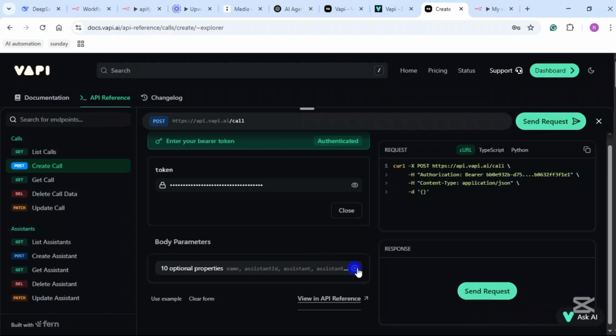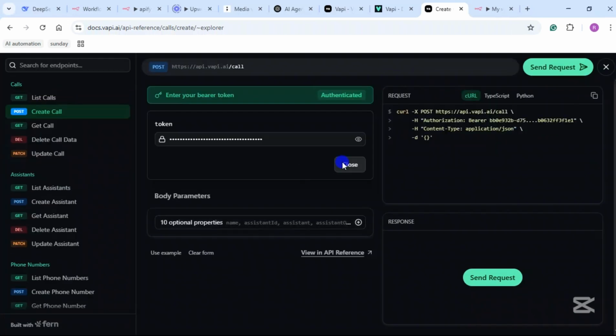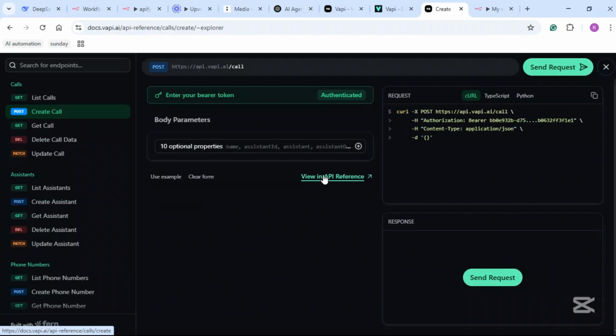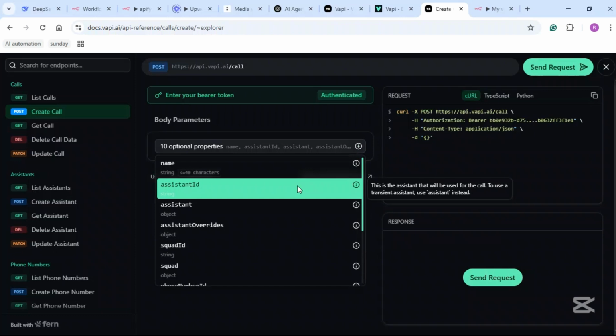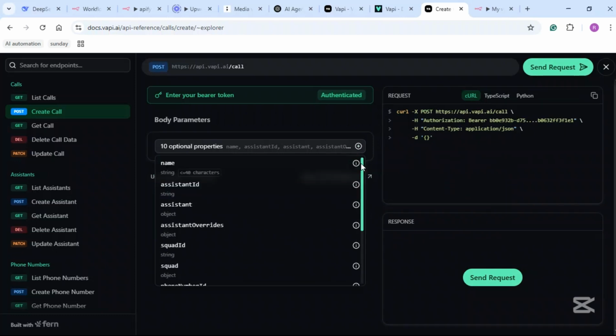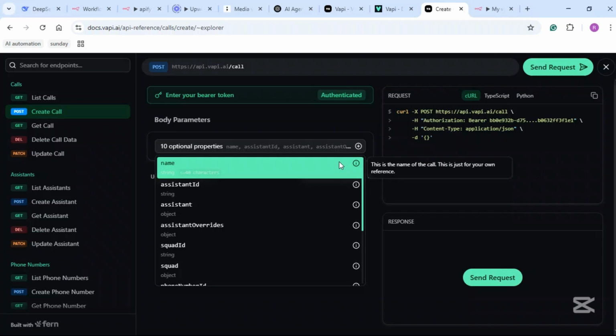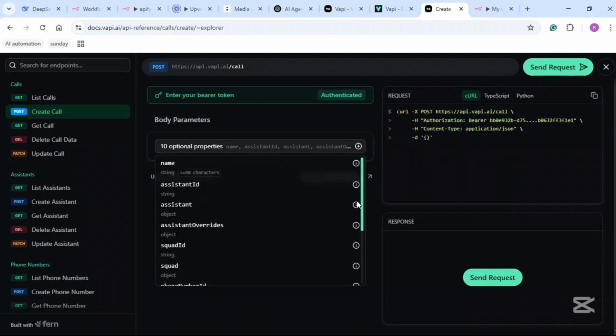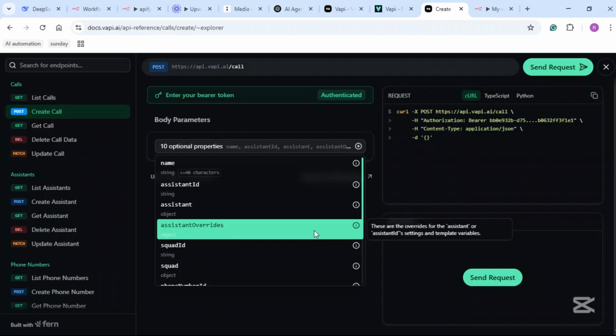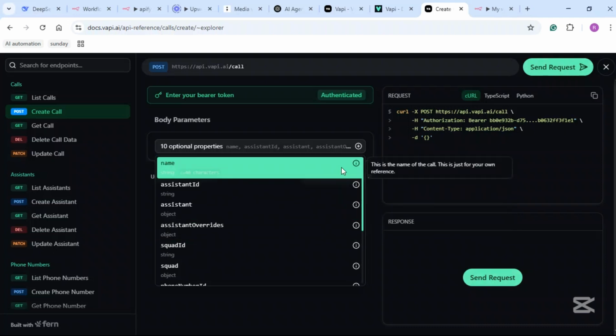is right here on body parameters. I'm going to click on this small plus sign here to set the required parameters. And what you can see on the screen is the name and it has a description. This is the name of the call. This is just for your own reference. Assistant ID, assistant, and what we will need is the name. So I'm just going to add that.